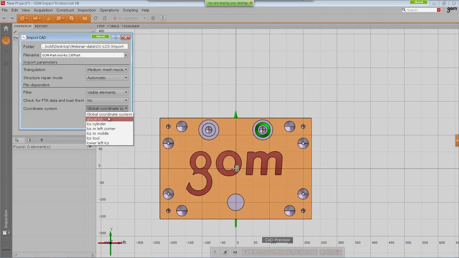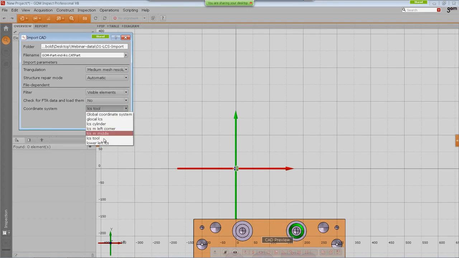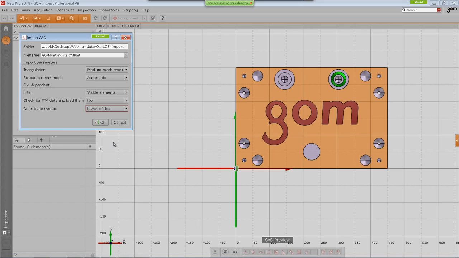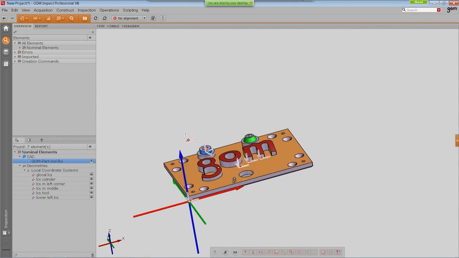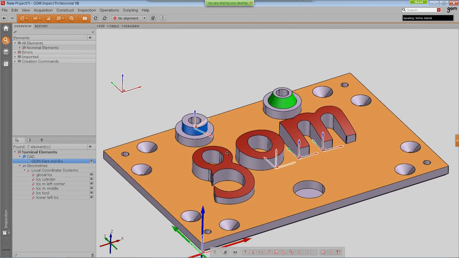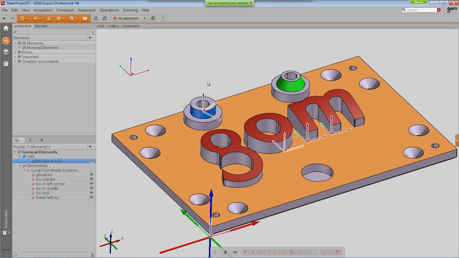I've prepared the GOM part for this, so we have different local coordinate systems, and I can choose those during the import procedure to the desired local coordinate system in which I want to import the CAD model. Once we've done this, all the other coordinate systems are imported as well into the software and can be used for further inspections. So we have a couple of local coordinate systems here, which are coordinate systems on the nominal side.